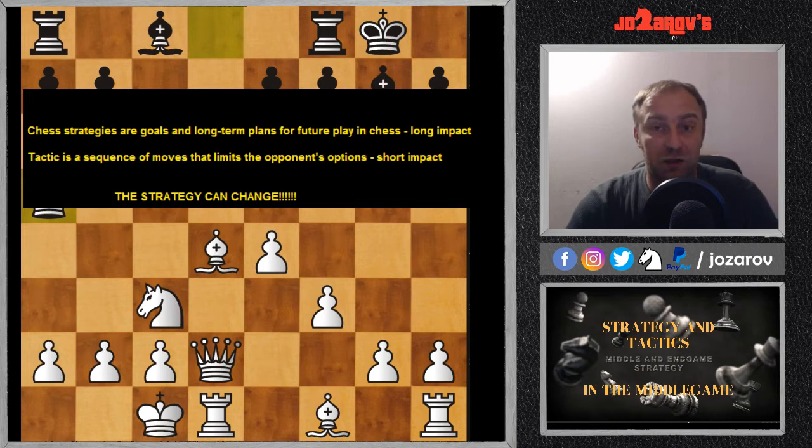But chess tactics are really a sequence of moves, so maybe 5 or 6 moves in which you're trying to make this strategy work, because we need some tactics. Maybe we have to undermine some pressure in the center, and then we can play this main idea to create the blockade against this isolated pawn.